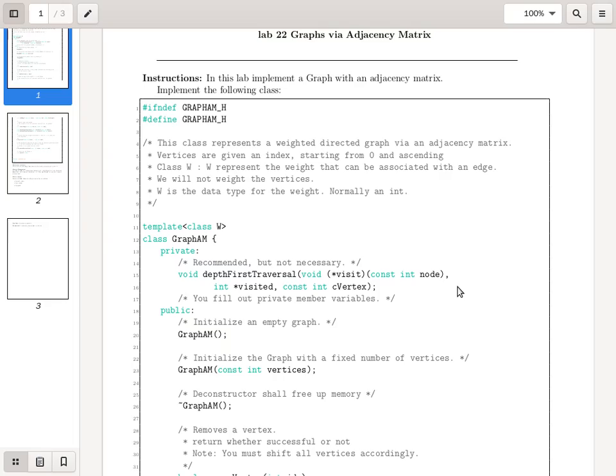Okay, here we go for our lab. Hey, you're going to make an adjacency matrix and we're going to template the weight. I'm not trying to be tricky, just assume it's an integer and you'll be fine.